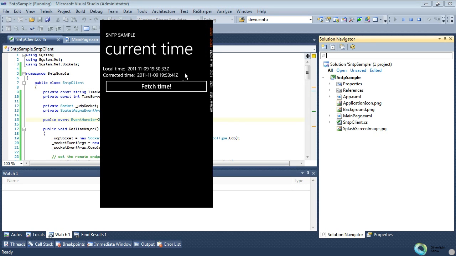The accuracy reported by time servers on the internet is actually more detailed and more accurate than what is possible to be represented by the .NET date time format.